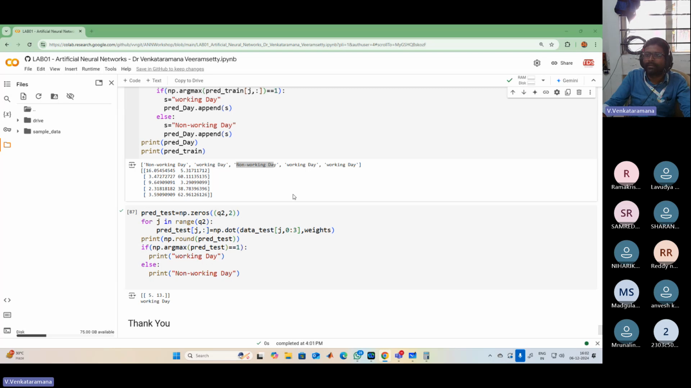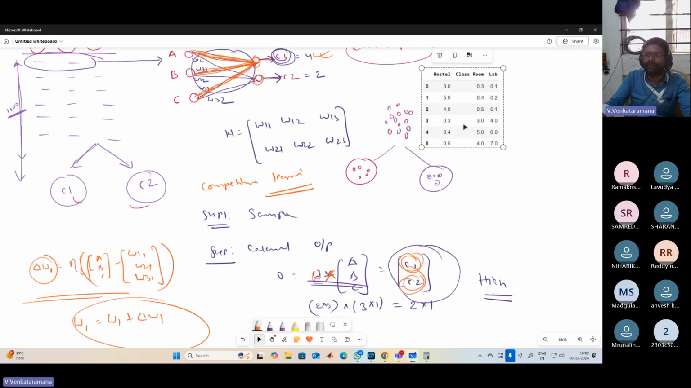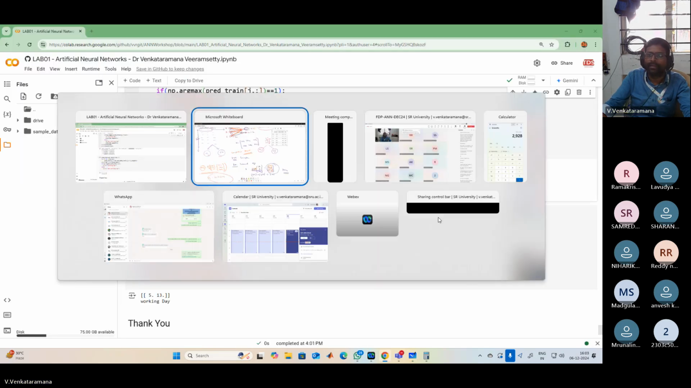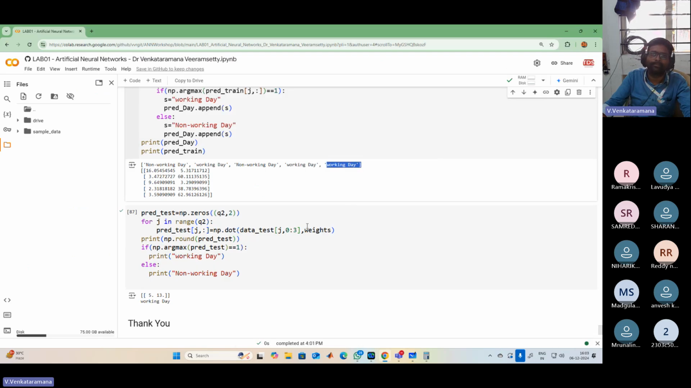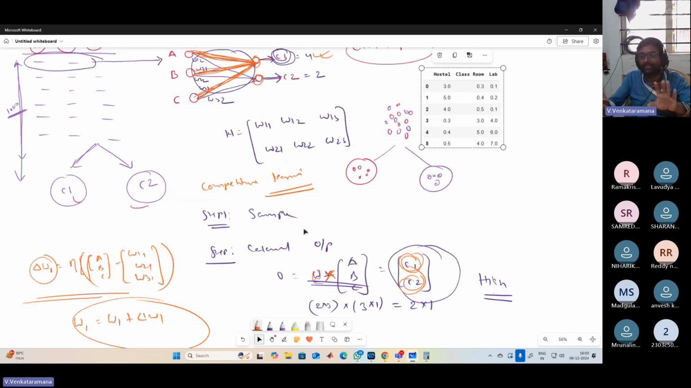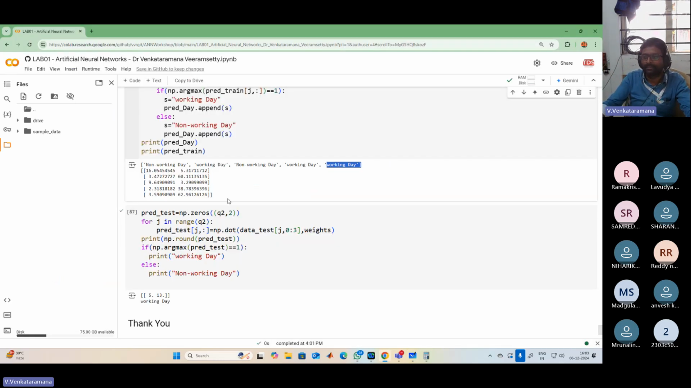That's fine. And the next one, 0.3, 3 and 5. Hostel is 0.3 megawatt, classroom 3 and lab 4. This is called the working day. And this is 0.4, 5 and 6. This is also a working day. So like that we can cluster, we can divide our samples into 2 clusters, working day samples and weekend samples. Right? Hope you understand how we are dividing the data.